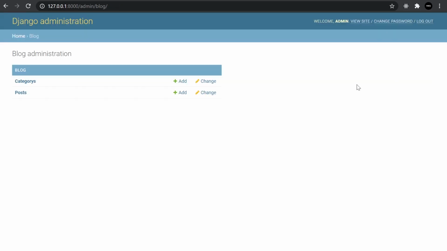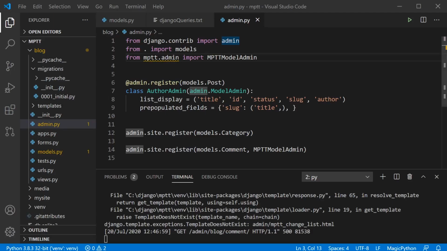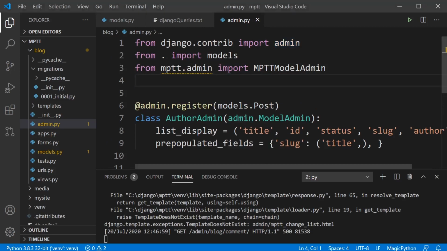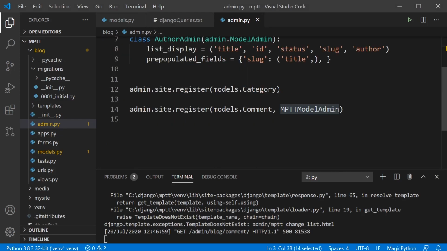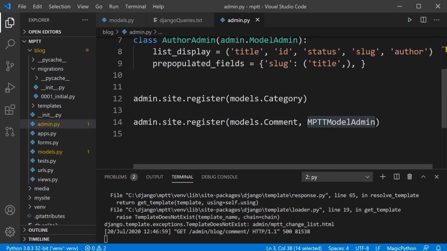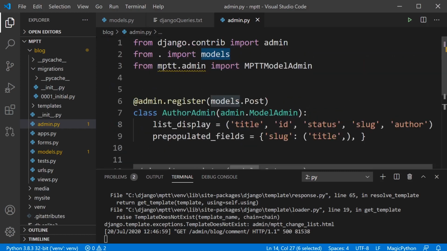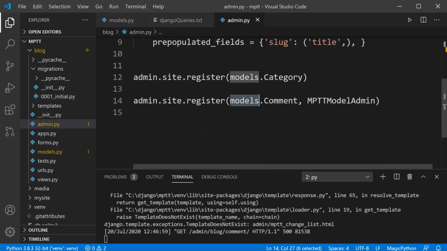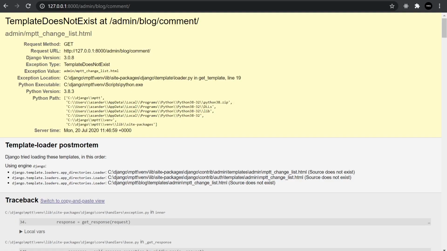Now I've got that in place, let's register the comments model. To do that, two things. First of all, we're going to import MPTT. We're going to import the MPTTModelAdmin. Once we've done that, at the bottom here we're going to use admin.site.register. We're extending from models, so we're importing all the models. We want to use the Comment model, and we're going to then apply the MPTTModelAdmin. That's going to allow us to access the model within our admin area.